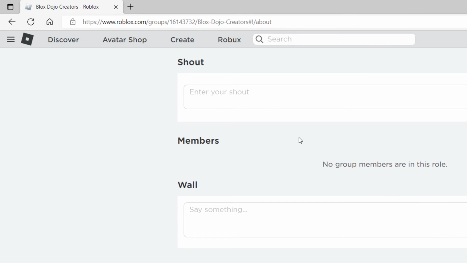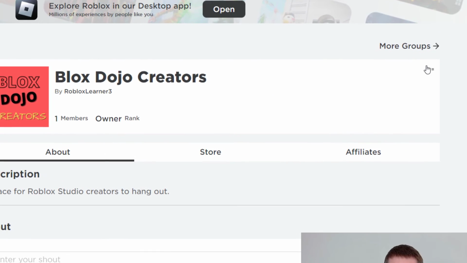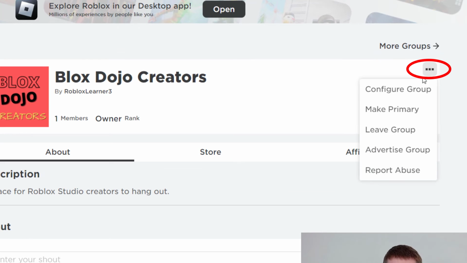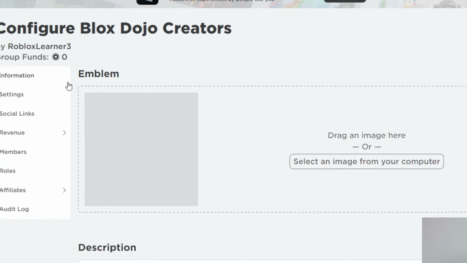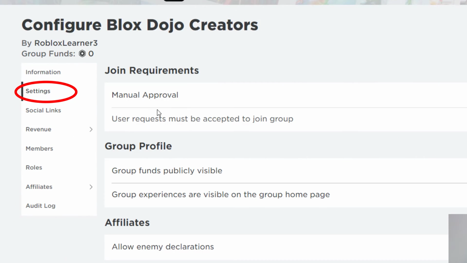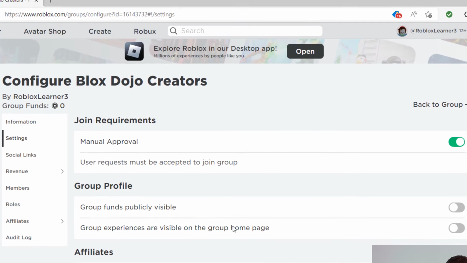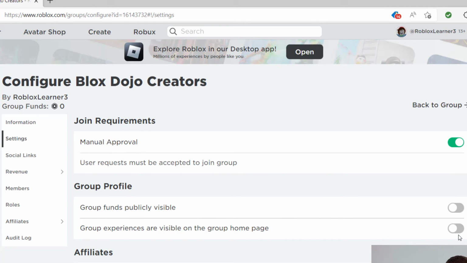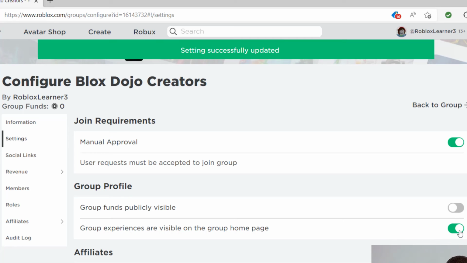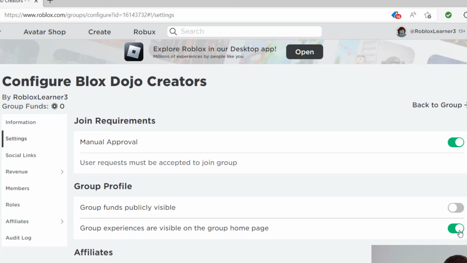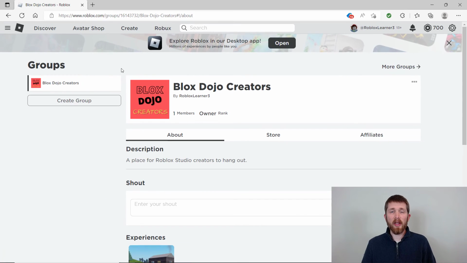Right now it is not showing on my group page. So what I need to do is go to the three dots right here for more and then click on configure group. Once I click on configure group, I'm going to want to click on settings. In settings, you're going to see that it says group experiences are visible on the group homepage. Right now my profile is not set to do that, so you want to make sure you click that and toggle that on. These are all settings that you're going to need to do to make sure that your game is seen in your group.